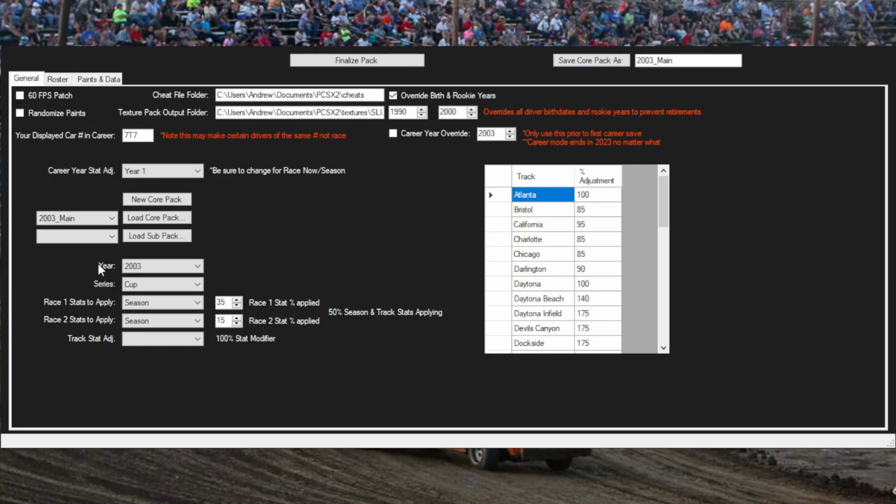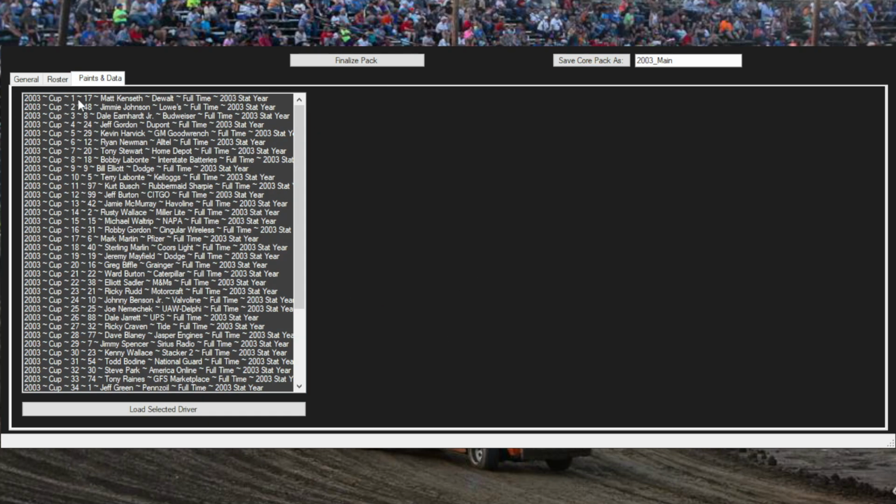So I'm going to go back to General, and it already selected it here. And I'm going to hit Load Core Pack. Continue without saving, yep. And it loads that core pack. So now you see these guys are in a different order, and it's by their actual ranking. So if you want them to appear in the right order, you could just save it and reload it, and it'll go in the correct order then.